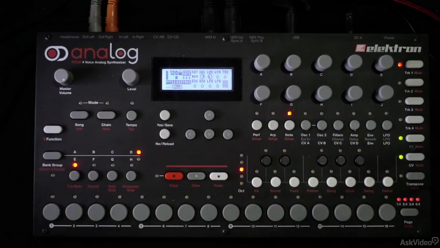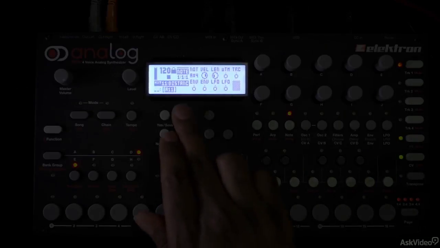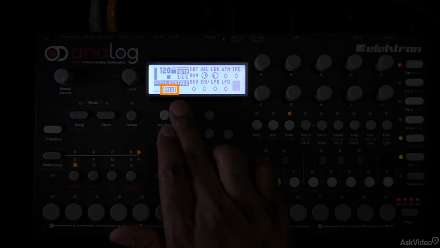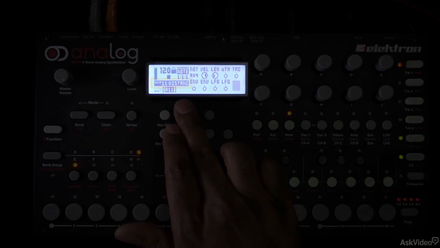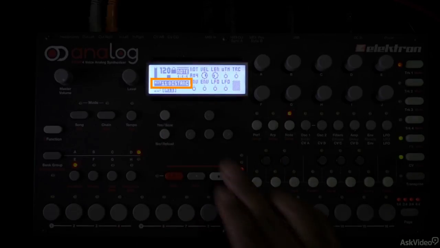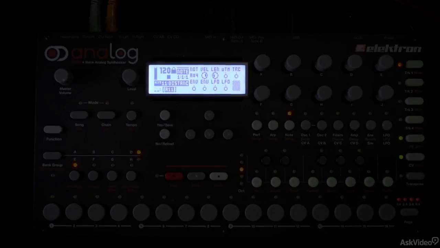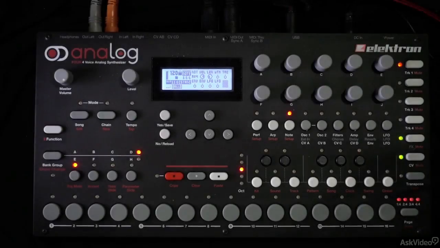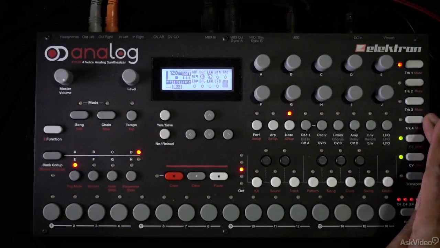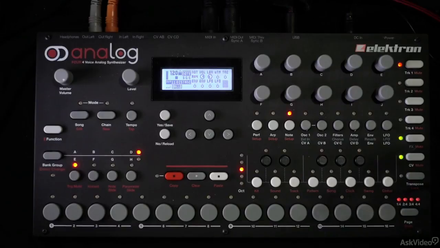Let me stop this. If we look in the display, it says A11. That's the pattern that I'm currently playing, but above that, it tells us what kit that pattern is using. Each pattern can use a completely different kit, and a kit is essentially a collection of sounds. The kit contains the sounds that are assigned to our tracks, the voice allocation, and several other settings. And the kit can be stored with the pattern. So as we jump from pattern to pattern, we don't have to use the same sounds every single time.